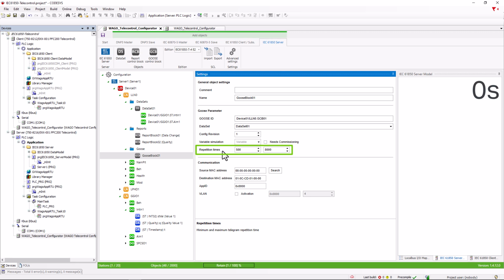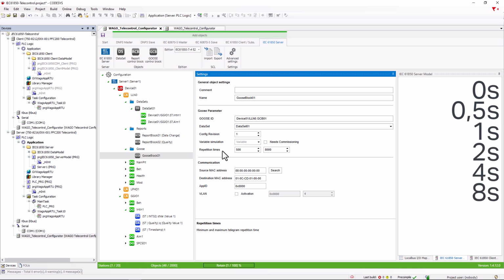In this case, the message would be sent again 500 milliseconds after the first message, then again after 1 second, then again after 2 seconds, then 4 seconds, and finally after 8 seconds. This ensures that the subscriber, in this case the client, receives the message.